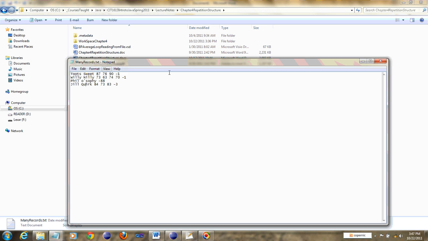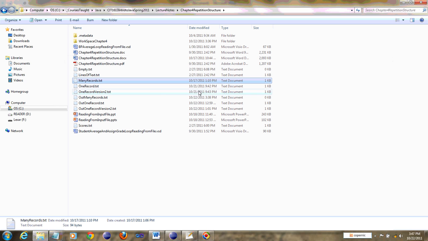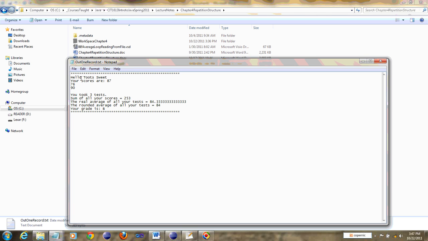And once the file has been processed, one student had this kind of output. Their first name and last name were printed, their scores were printed, how many tests they took, the sum of their tests, the average, the rounded down average, and their grade is printed. So when we process multiple records, we'll have this piece of information for every student in the file.